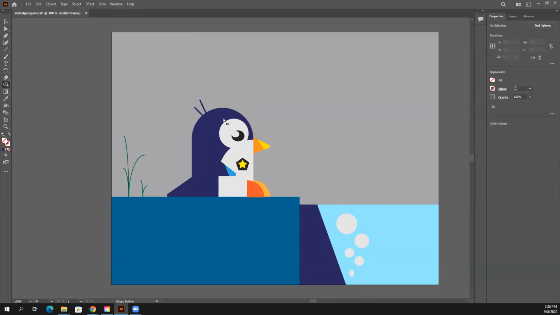The next thing I'm going to show you is we're going to make a highlight here along his back all the way down his tail. So we need to first connect his tail to his body here. So click his body, hold shift, click his tail, go to your shape builder tool, and we're going to drag a line through it. So now his body here is connected to his tail.